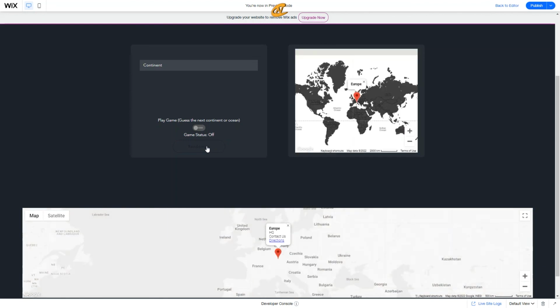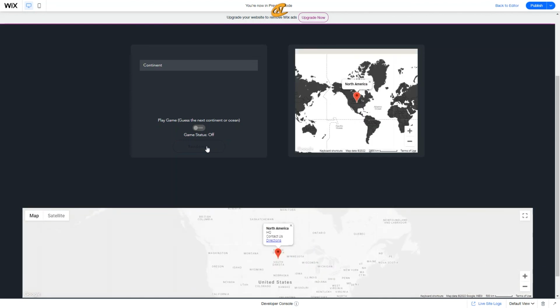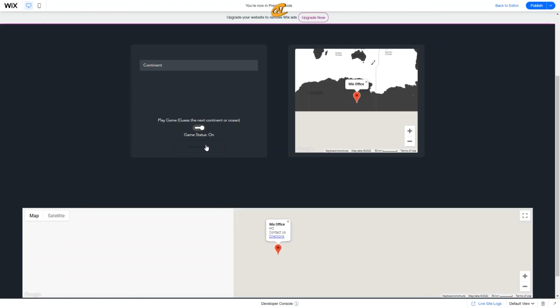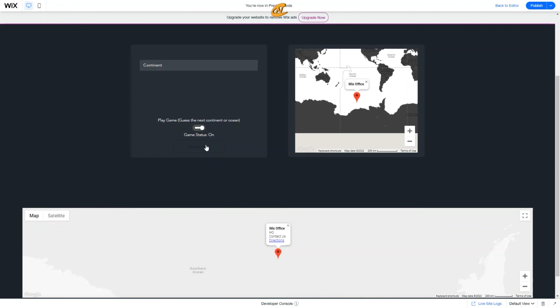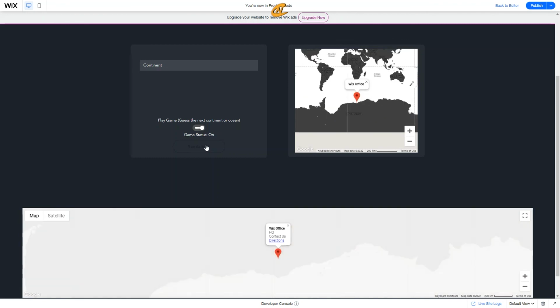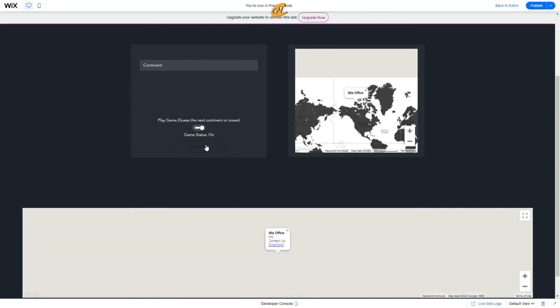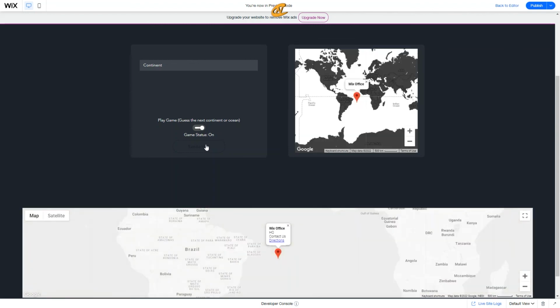As you can see, it's picking different ones here, so the game is off. But if we put the game on, that means this is totally randomized. All right, so that means we're going to go all across the map wherever we want to go. All right, so let's go ahead and check this thing out. Oh, we stayed in Antarctica. Now we're in the Pacific Ocean. All right, we're in the Indian Ocean, Pacific. Wow, this is a pretty cool game.